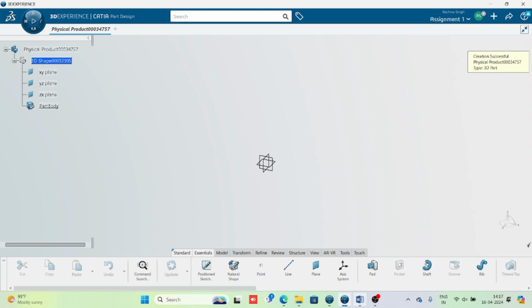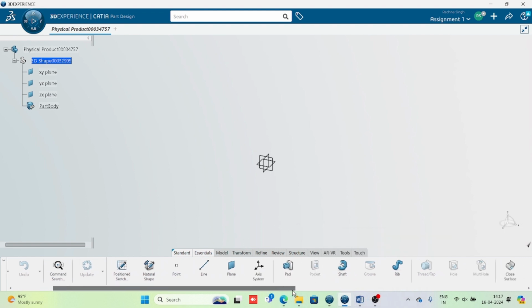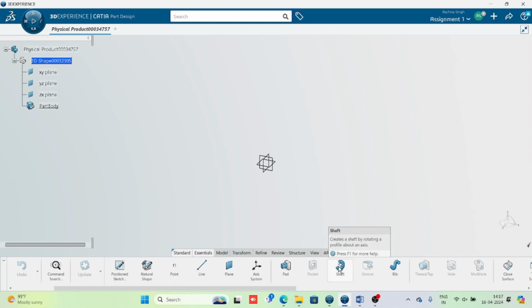So in our last class we studied the pad command and then did an exercise related to the pad command. So today we are going to study the very next feature, that is the shaft command. First of all, we'll see what the use of this shaft command is, and why we need it.